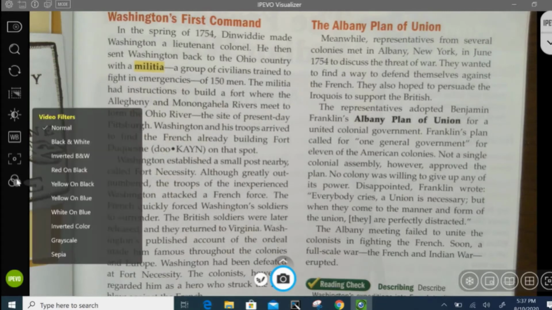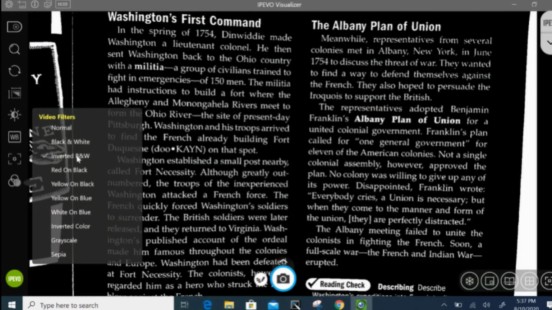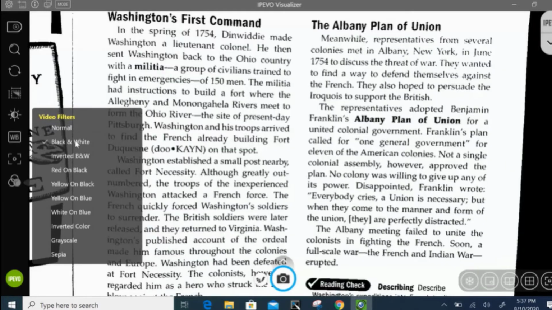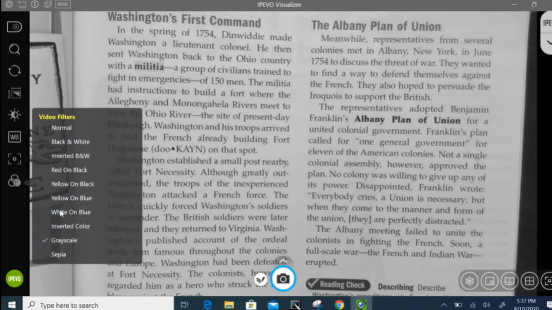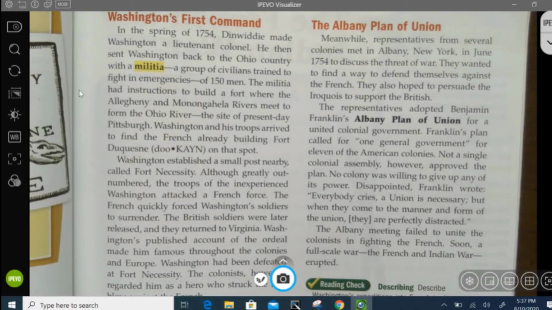If I want to change some colors on here, I want to invert to black and white, I can do that. I can change it to just a black and white picture. I can change to all different types of colors here with this thing with grayscale and all that. So I'm going to go back to normal right here. So it's got some cool stuff you can do with those tools.